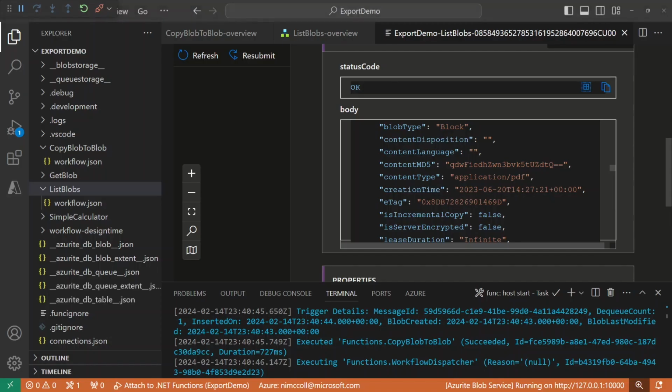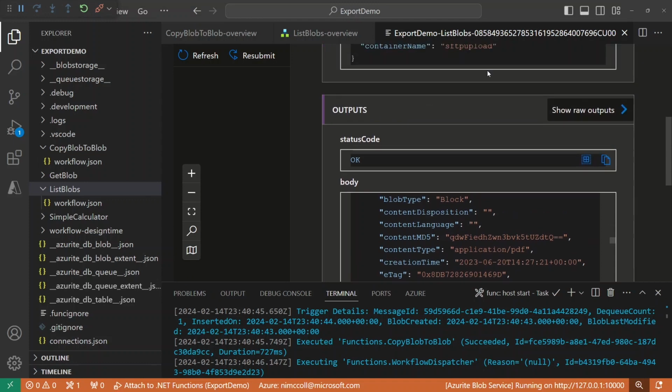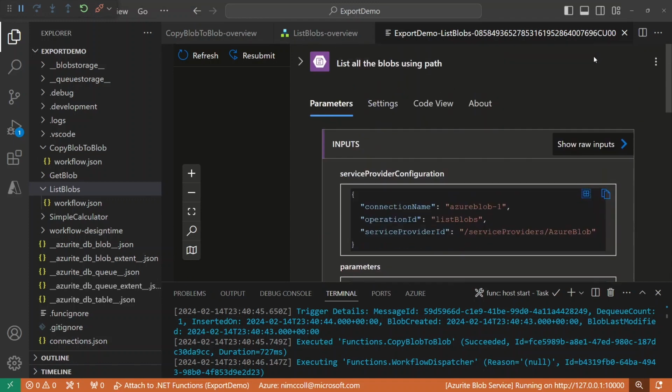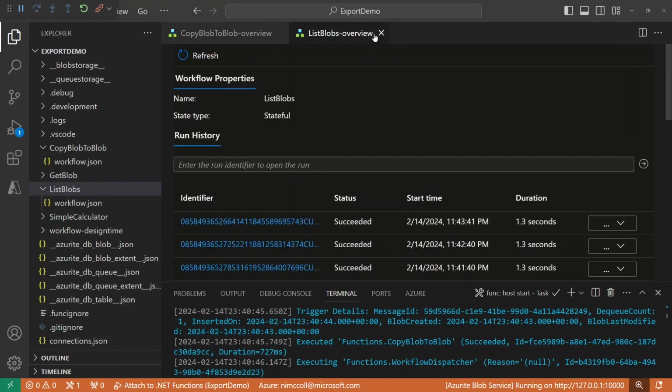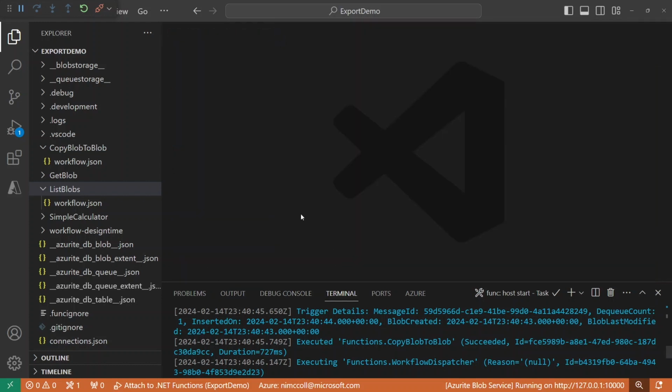So at this point, we've addressed all of the issues that were covered in the log file from the export. We've also addressed a couple issues that were identified when we started up the debugging session. And at this point, our workflows would be ready basically to deploy to an instance of Logic App Standard in Azure.